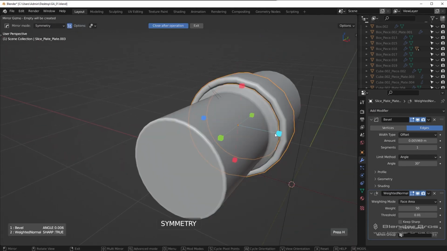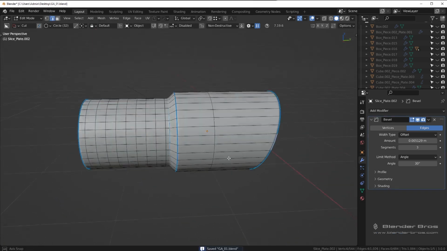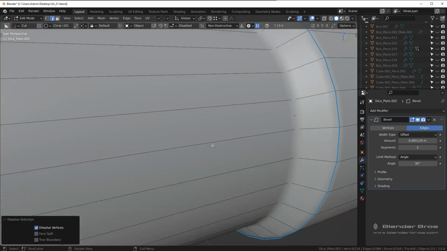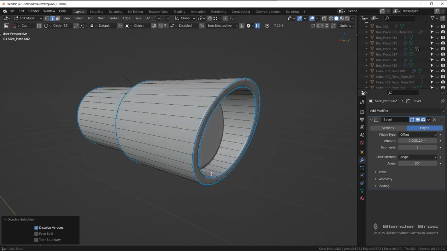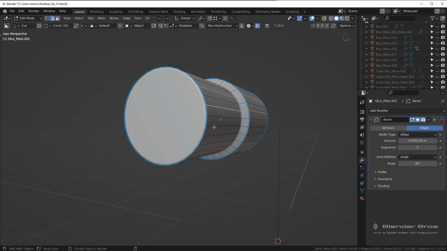Cool. And then all we have left is this little piece of the scope right here. So a lot of edge loops for some reason. I'm just going to dissolve all of those out. Not sure why there's so many. Dissolve this one out. And we could also decimate that down a bit.